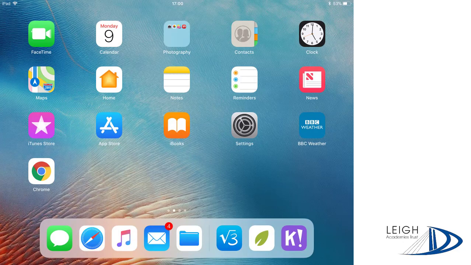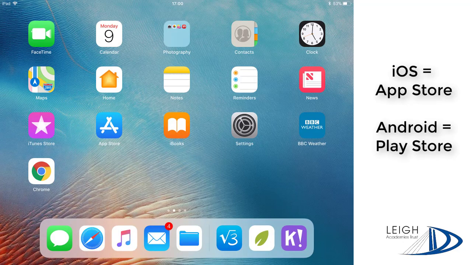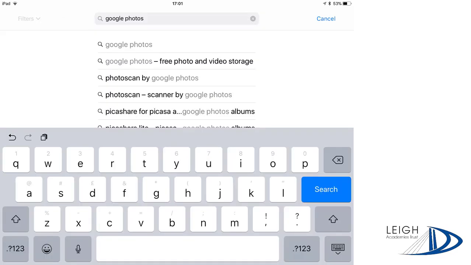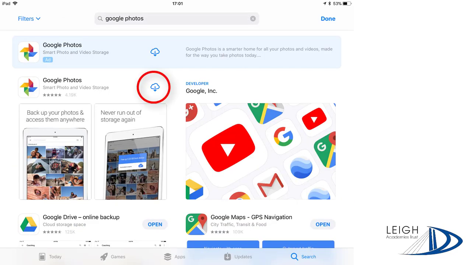I'm going to be using an iPad today. If you haven't got the app installed, that's where we'll need to start. You can do this by going to the App Store and then doing a search for Google Photos. Once you've done that, then download that onto your device.